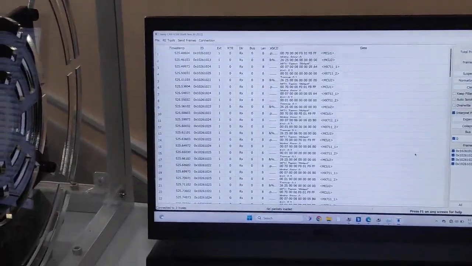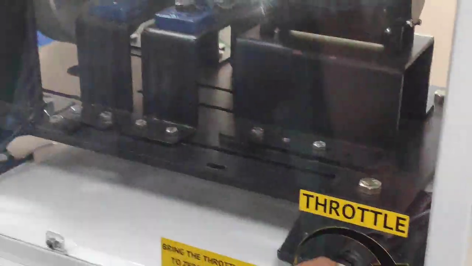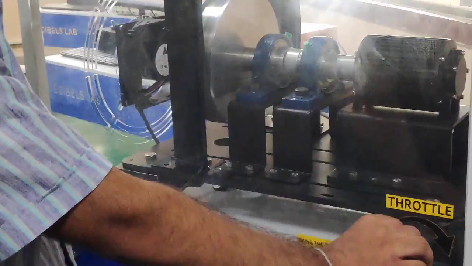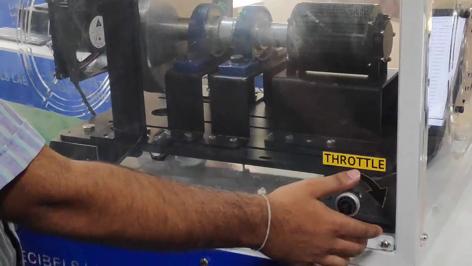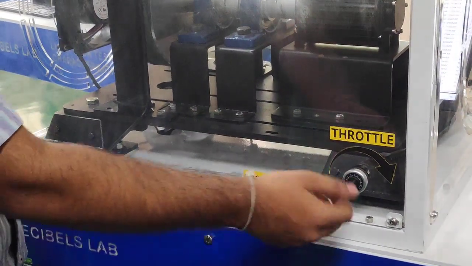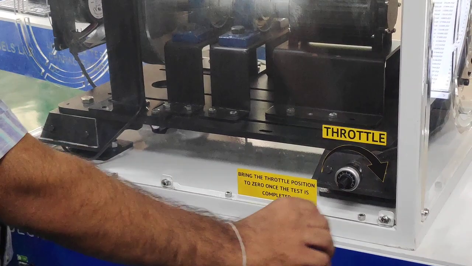It starts logging. So now gradually increase the throttle from 0 to maximum. Stay there for 5 seconds. Then gradually the same pace get the throttle back to initial position.